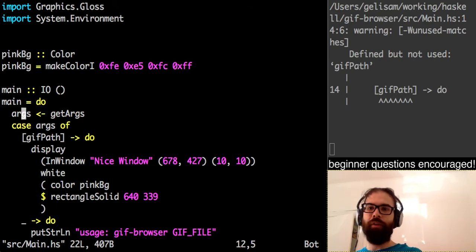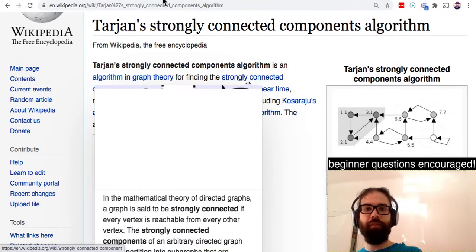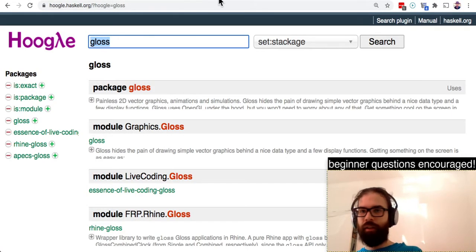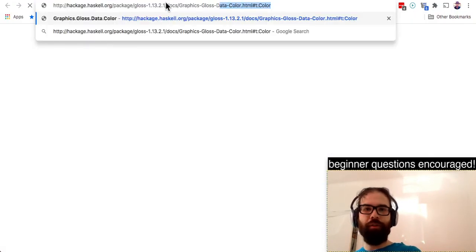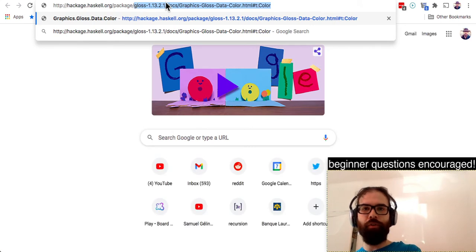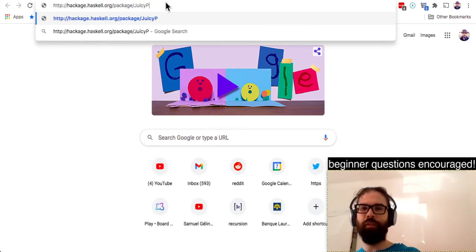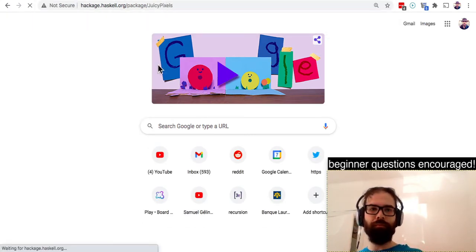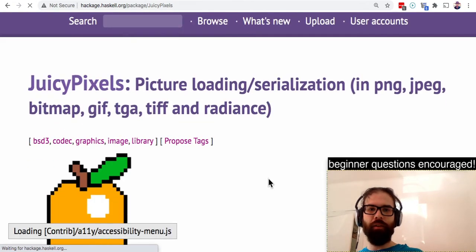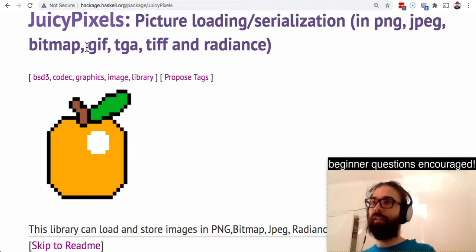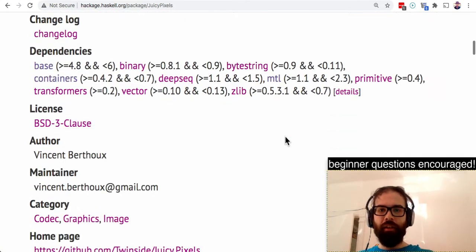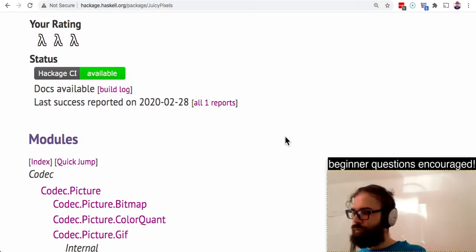Okay, so that's where JuicyPixels comes in. Once again, I know the name of the package, so no reason to wait for a slow Google. It's called JuicyPixels, and it can load a variety of image formats, including GIF. Excellent, that's what I need. How do I load a GIF?